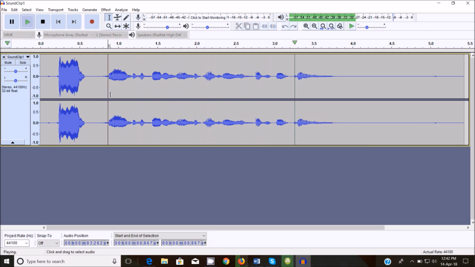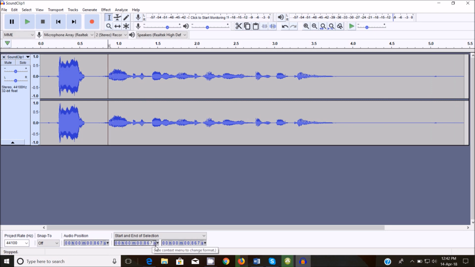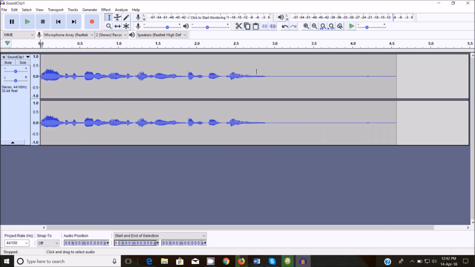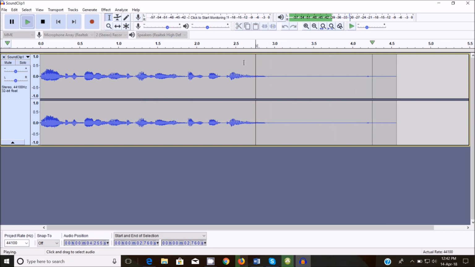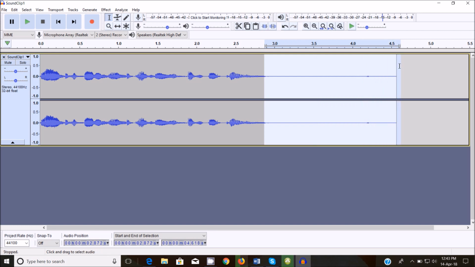So I'm going to cut off the first part. I'll highlight it. Just put your cursor here and type 000 so that I select the first part there, and then I'll cut it off. And then at the end here, I'll play it from here. There's unwanted sound there, so I'll just select this sound and hit delete on my keyboard. Delete like that.